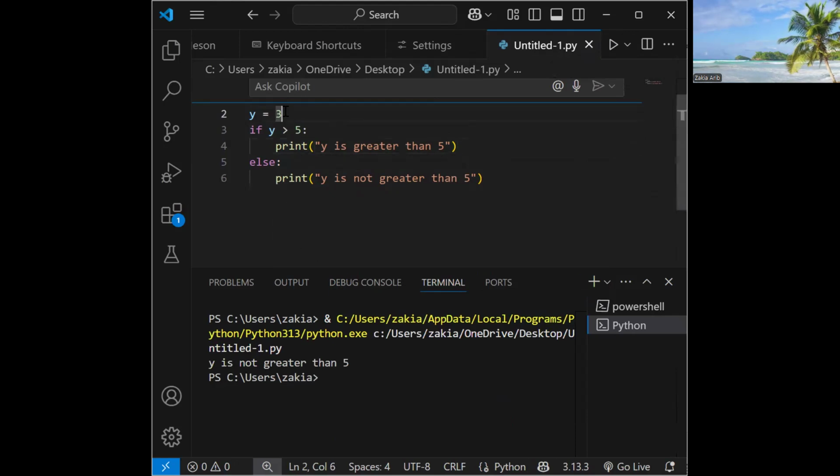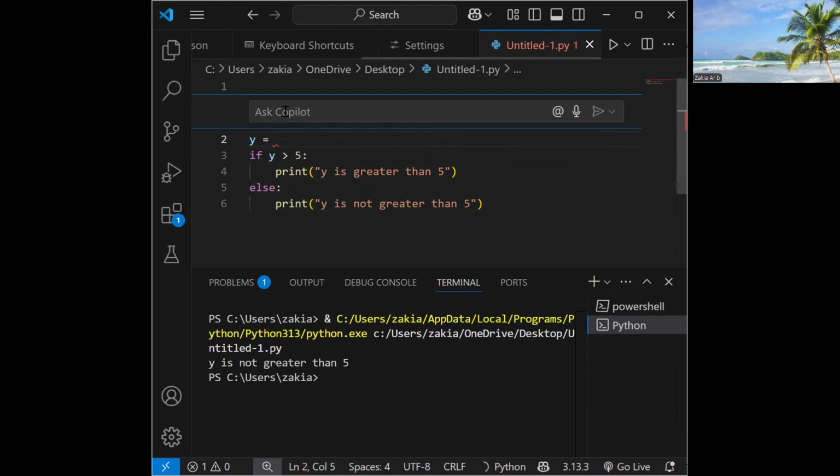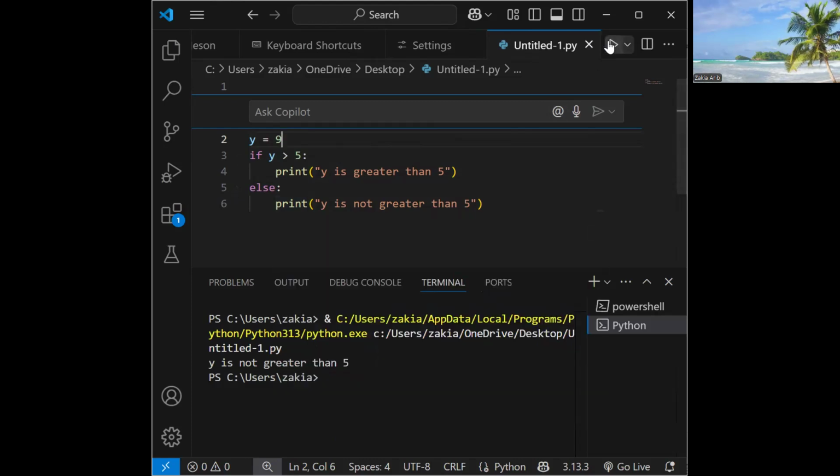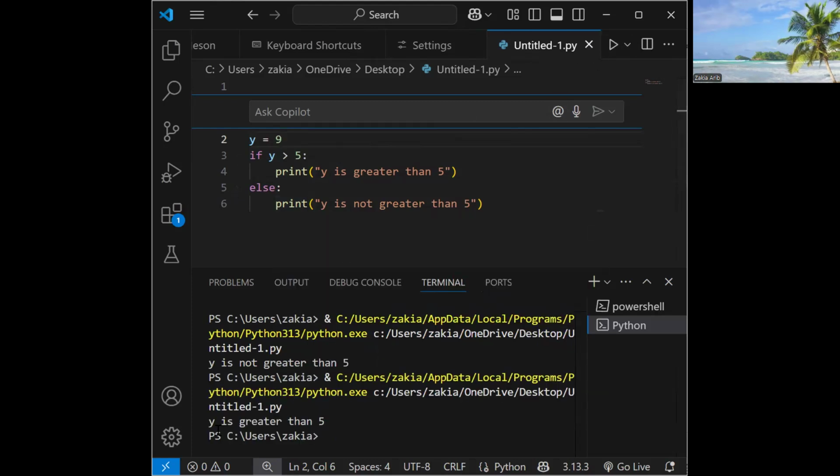Now let's try another example. If I put something greater than 5, I put 9. Is 9 greater than 5? Let's test this expression. Yes, 9 is greater than 5 is correct. Therefore, we should execute this statement, print y is greater than 5, where you don't have to go to else because this first one is correct. Let's try. Yes, it says y is greater than 5.